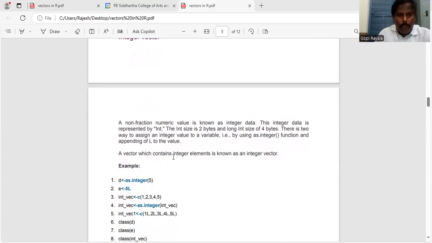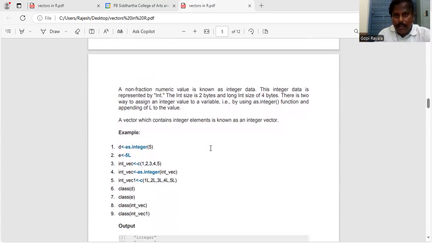Next, integer vector. A non-fractional numeric value is known as integer data. Integer data is represented by int. The int size is 2 bytes, and the long size is 4 bytes. There are two ways to assign an integer value to a variable: by using the as.integer function, and by appending L to the value. A vector which contains integer elements is known as an integer vector.